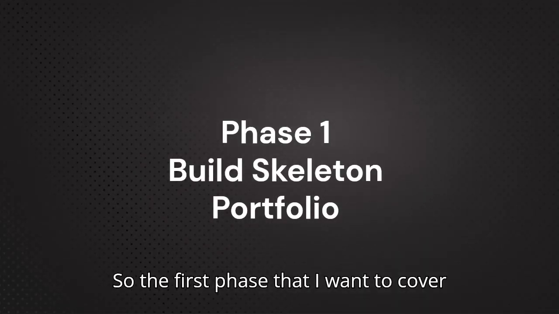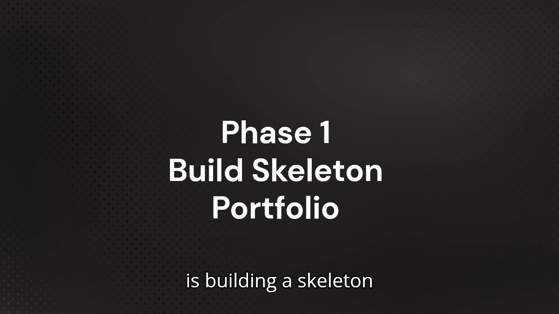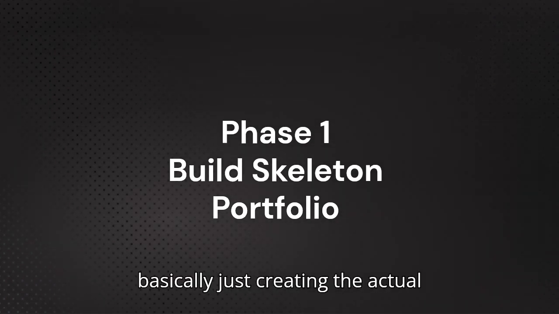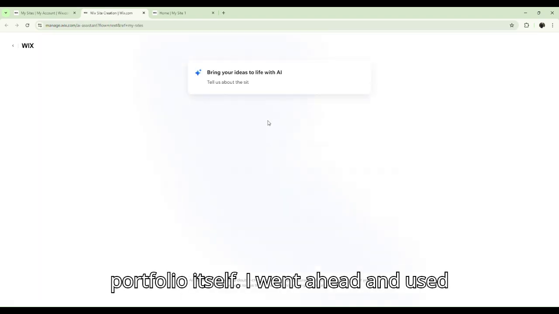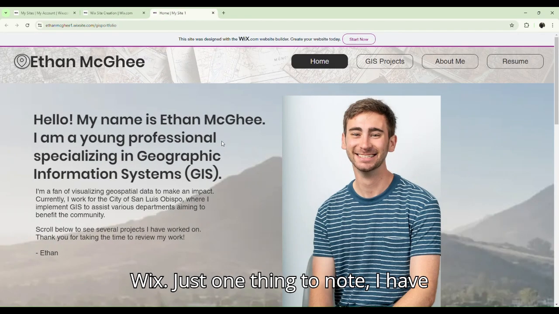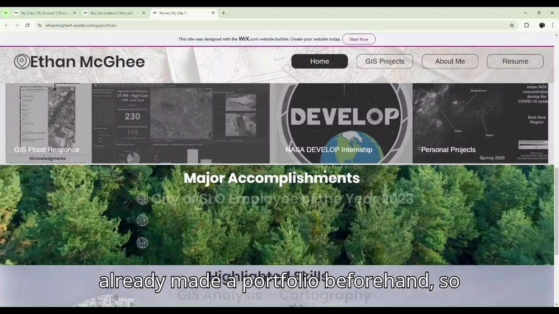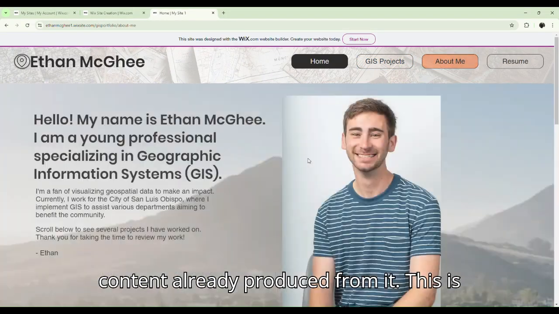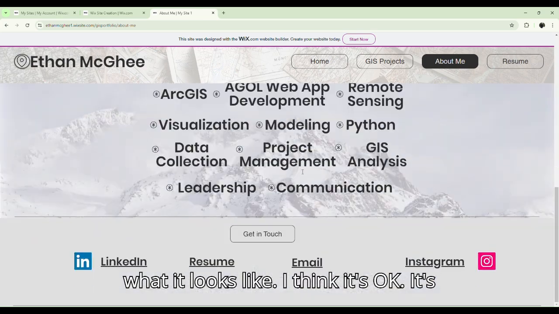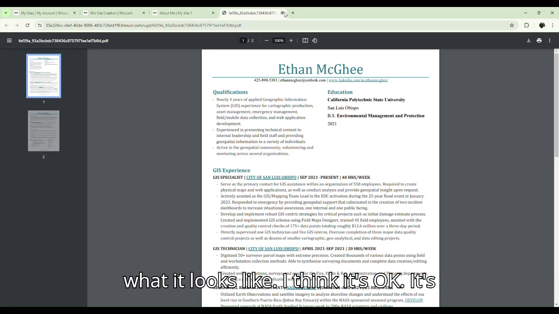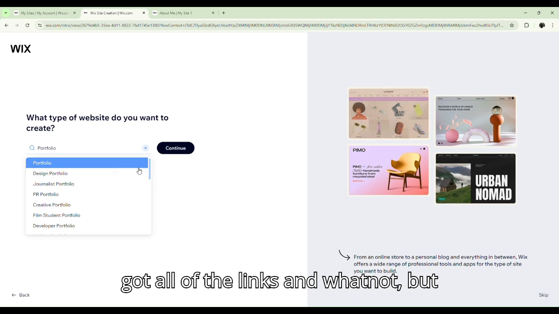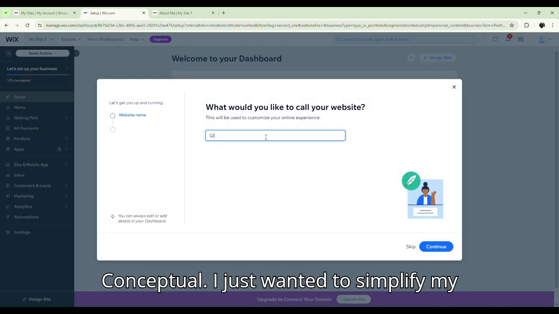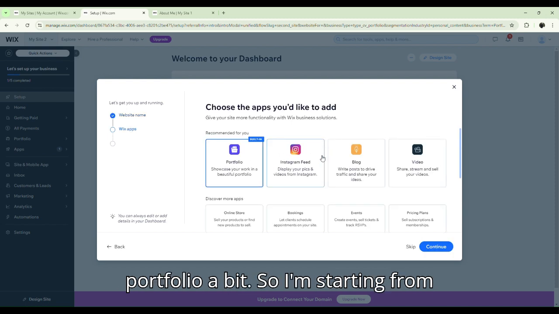So the first phase that I want to cover is building a skeleton portfolio. This is basically just creating the actual portfolio itself. I went ahead and used Wix. Just one thing to note, I have already made a portfolio beforehand, so that's where I'm able to get a lot of the content already produced from it. This is what it looks like. I think it's okay. It's got all of the links and whatnot, but it's a little bit too conceptual. I just wanted to simplify my portfolio a bit.